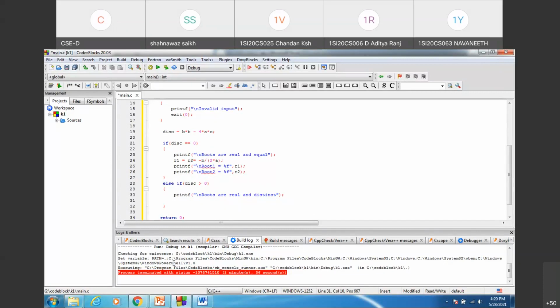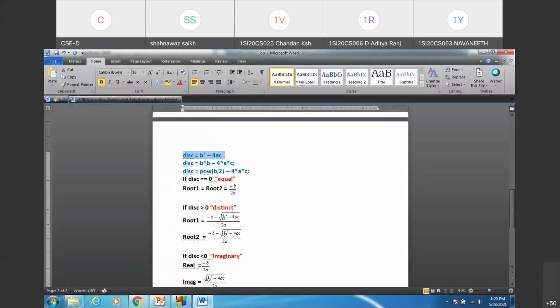What is the root 1 formula? It is minus b plus square root of b square minus 4ac divided by 2a. Root 2 is minus b minus square root of b square minus 4ac by 2a. But I need not compute b square minus 4ac again. It is already computed. It is in the variable discriminant. So how to write the equivalent C statement for this formula?